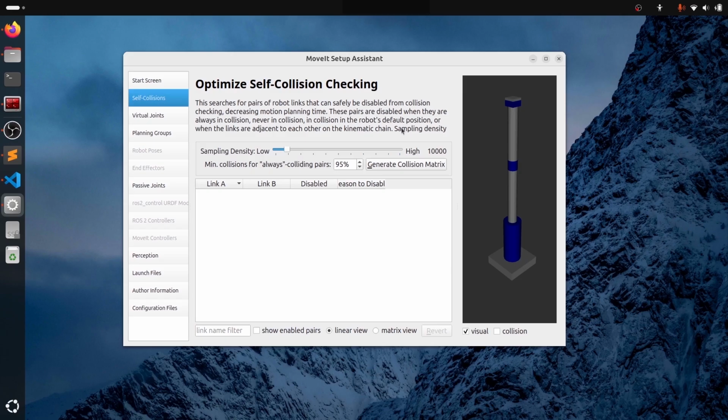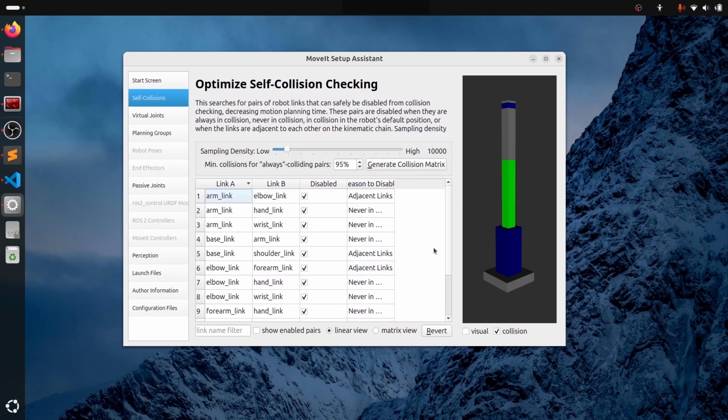So self collisions. What I told you is that some collisions can be disabled. For example, between the shoulder link and the arm link, there's going to be a collision that can be disabled because it's just adjacent. And then some collisions might never happen because it's physically impossible. So what we can do here is just one thing. We're going to click on generate collision matrix. And you can see that it's going to generate a matrix here with, for example, between arm and elbow, those are adjacent, so we disable the collision checking for that one.